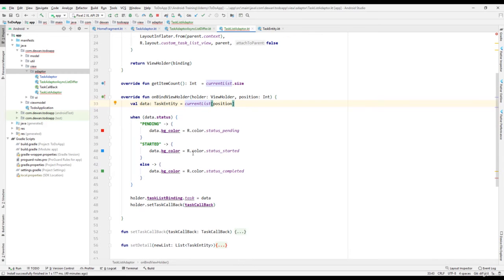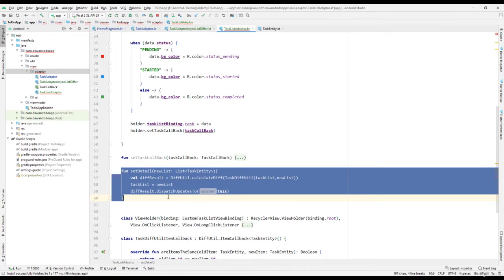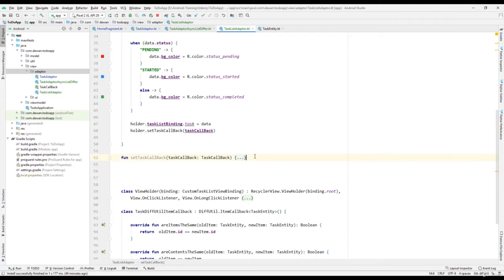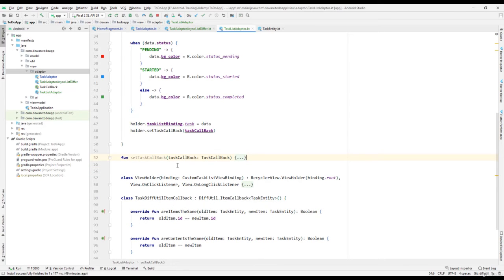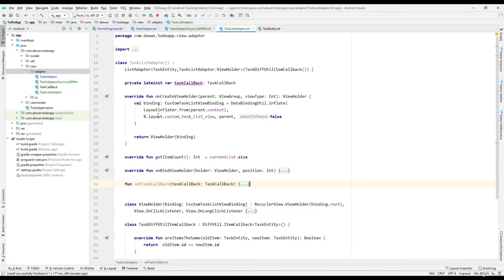at the position, and here we have one more. So I can remove this one now. I'm not going to use it anymore. Just remove that one too, and that should be fine. So our tax list adapter is ready.